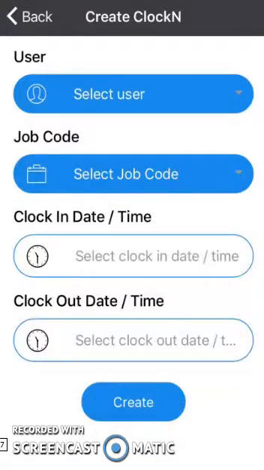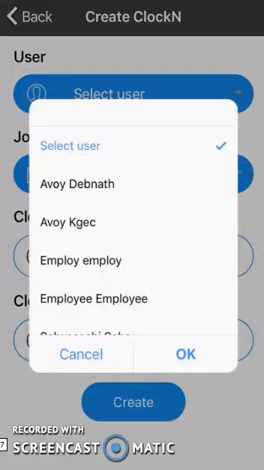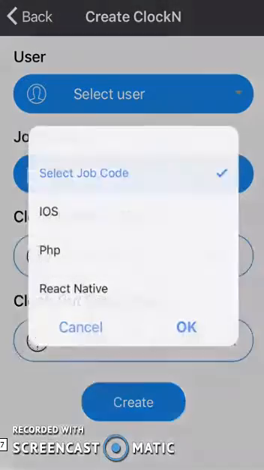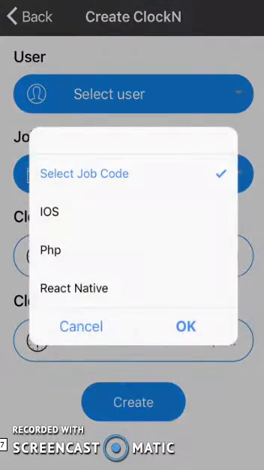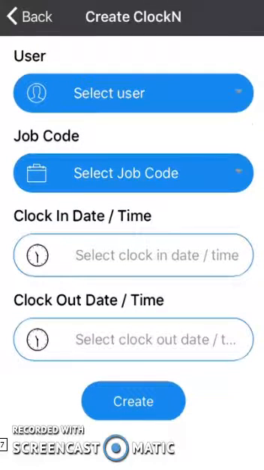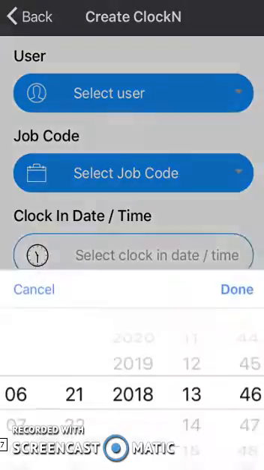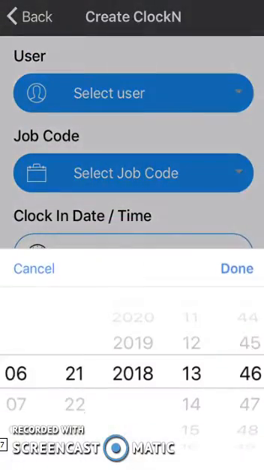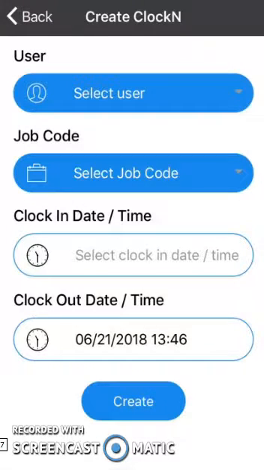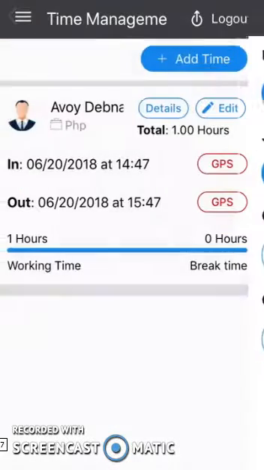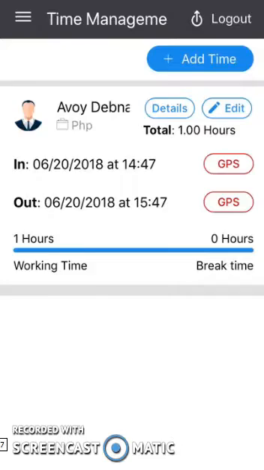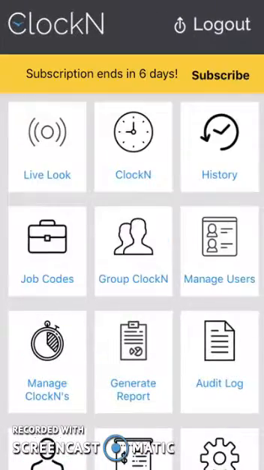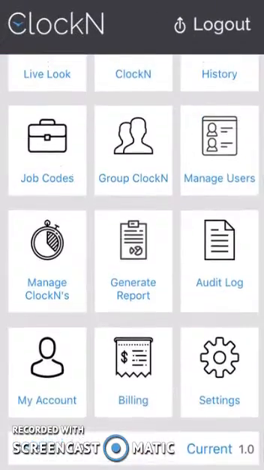So I can create a ClockIn, that is, I can select a user and their job code. I can also set the clock in date or time and the clock out date or time, and just tap on create. By this I can create a new user and they can use my application for that. So let me show you another option that is available.